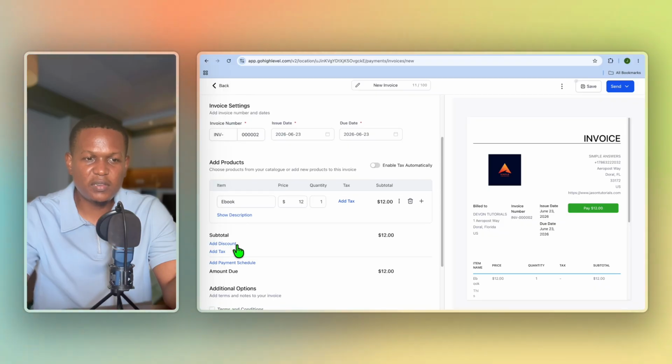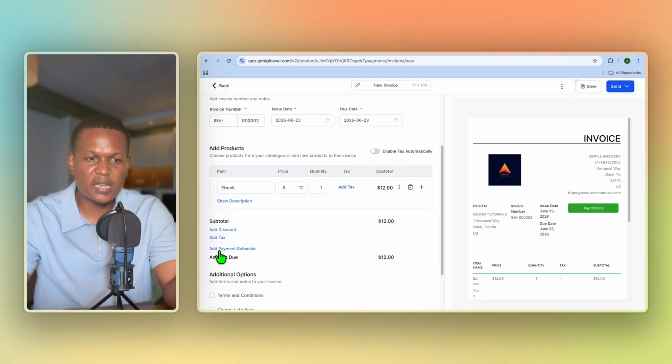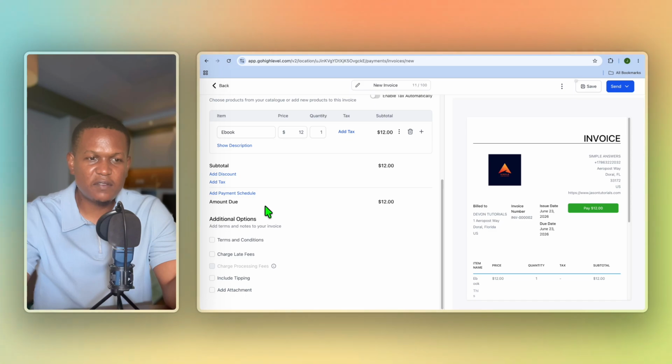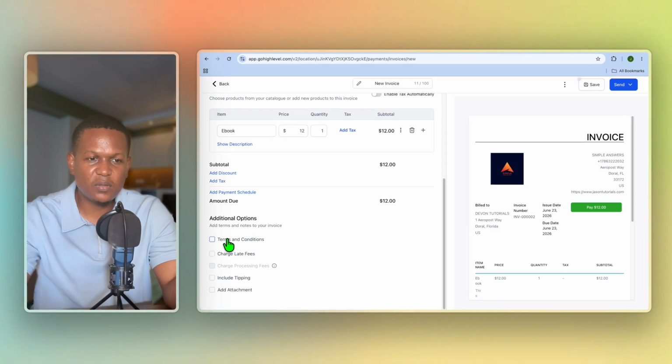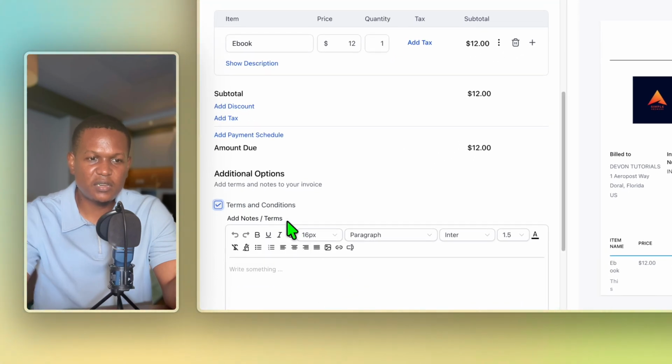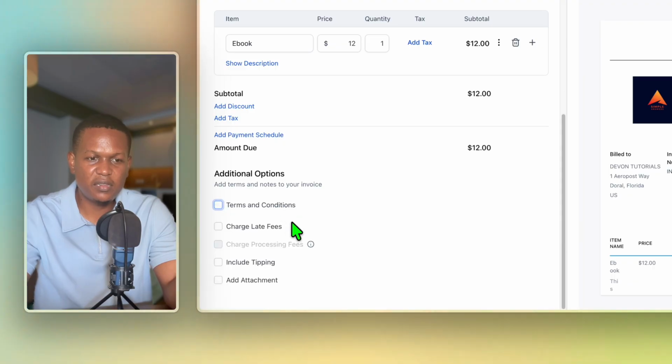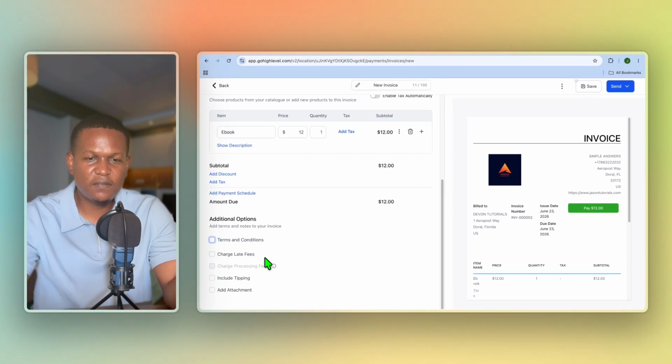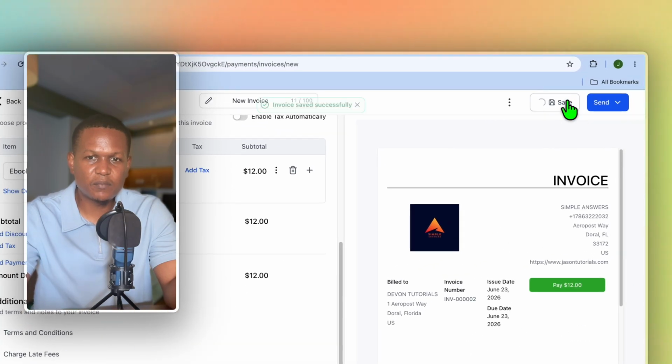You could add a discount if you want. You can also choose to add tax if you want. You can see different options that you can quickly edit. You can tap on terms and conditions, and you could put in your terms and conditions right there. You could toggle on charge late fees if you want. Once you're finished, you're just going to tap on save.